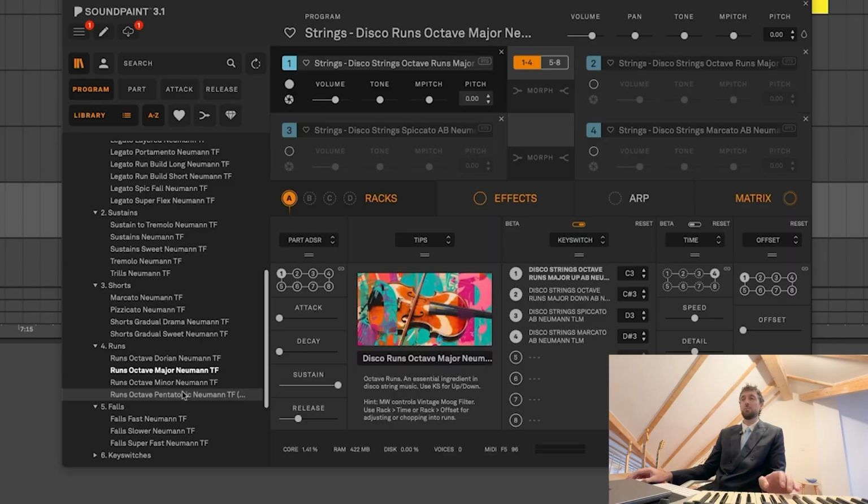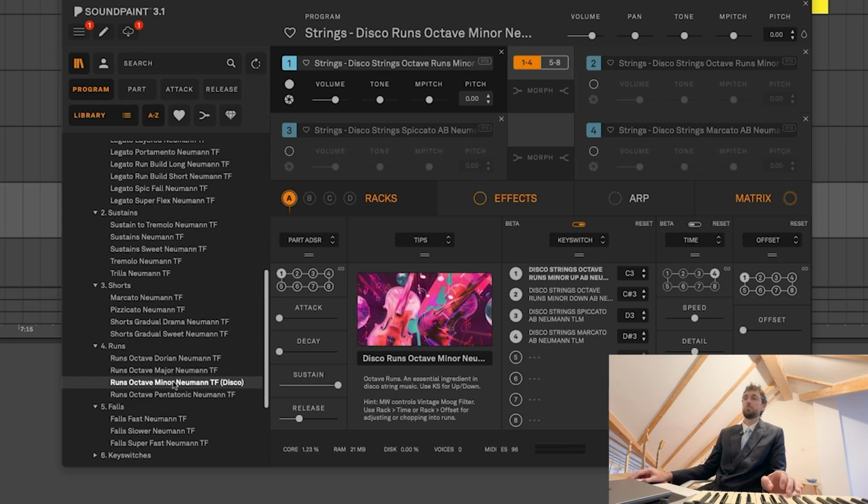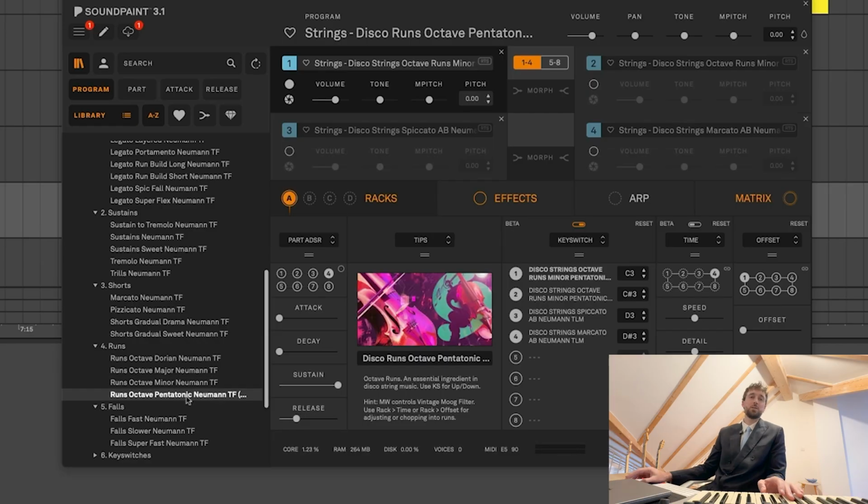If I play F, it does the same thing in F Dorian. This is the major scale, so E major. Now E minor. And finally pentatonic.